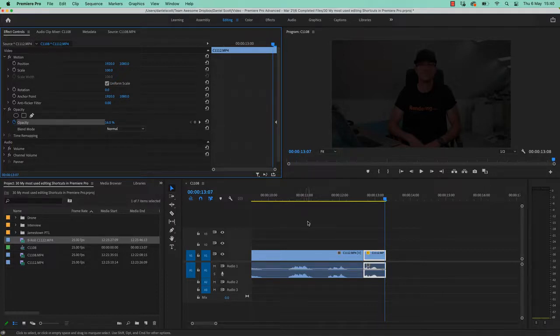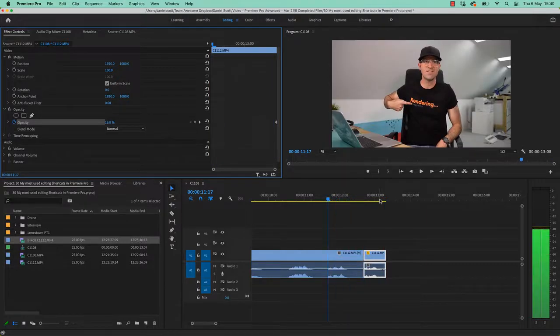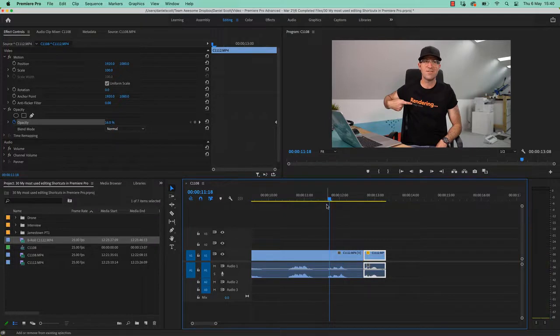Ooh, that's right, it gets better. If you hold down the Shift key and use the left and right arrow, it'll jump 5 frames forward or backwards. So you can get in close, jump forward and backwards, left and right, and then let go of the Shift, and it'll just go one frame at a time.